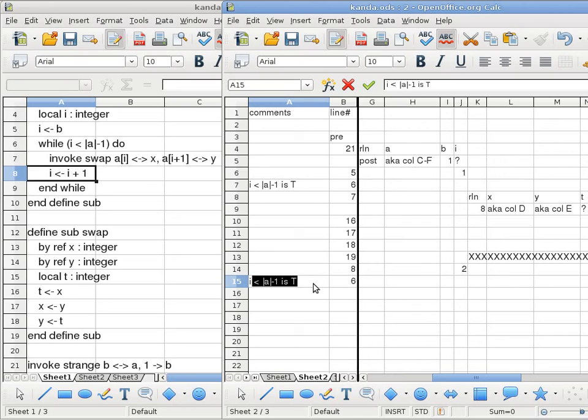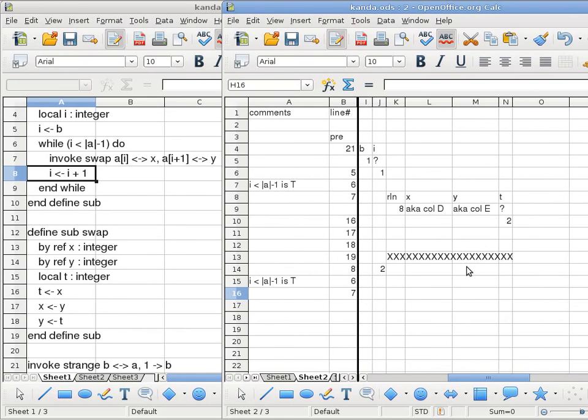So we go back to line 6 here, and when we go back to line 6, we re-evaluate the condition. I is less than bar A bar minus 1. Is that still true or not? That's true. I is 2, bar A bar is 4, 4 minus 1 is 3, is 2 less than 3? Yes. So it's still true. This is the last time it's going to be true because next time I will become 3, and then this condition will become false. But since it is still true at this point, we just follow the logic.